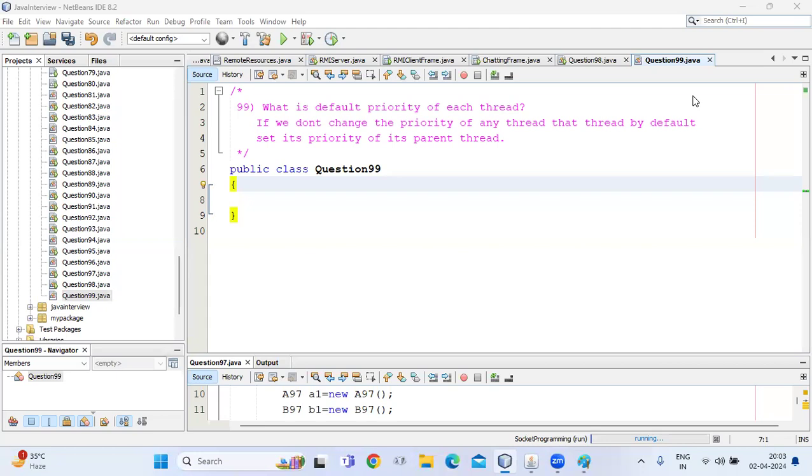Every thread will not have a default priority of 5. The thread priority depends on its parent thread priority. Got it, guys? If the parent thread priority is 10 and we create any thread from that thread, then that child thread gets the priority of its parent thread. Okay, let's discuss with one example.